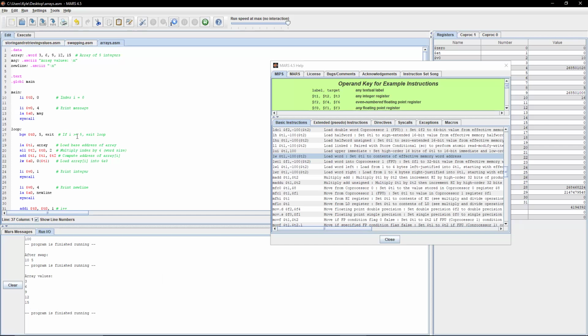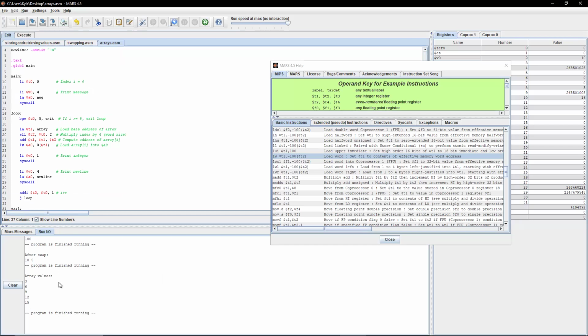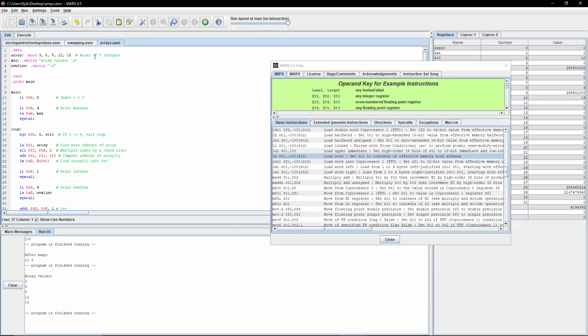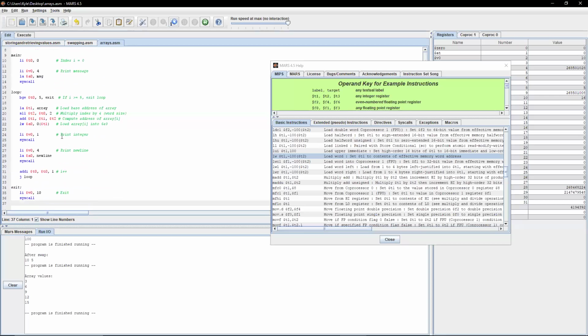So to start off here in our main, we're setting our index to go through the array. We have a message printing array values, and then our loop. So if we're above 5, then we exit the loop because there are no more numbers to go through.